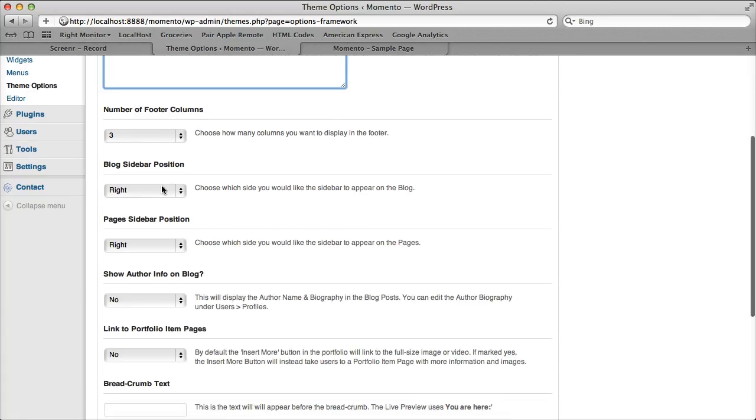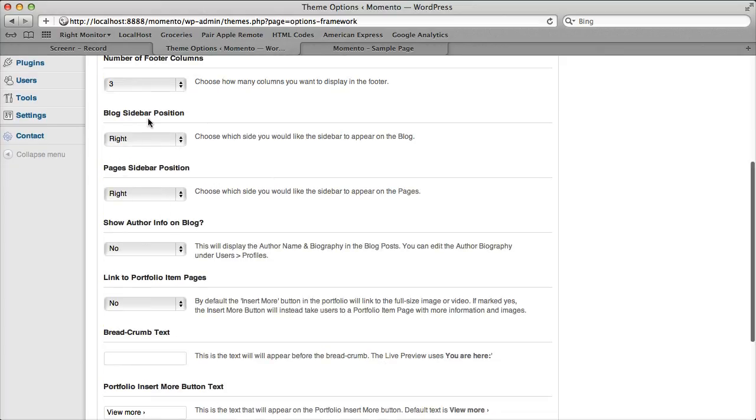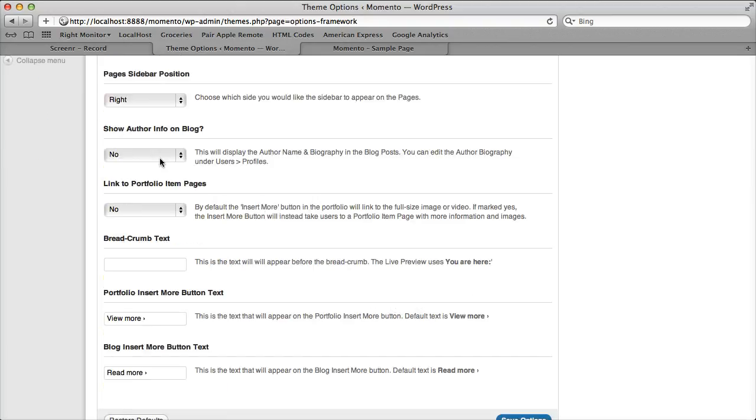Number of footer columns, sidebar position, you might want to use this. And they're unique for the blog and the pages. Show author information in the blog. That's displayed in the live preview. It's just kind of a little biography under each blog post.